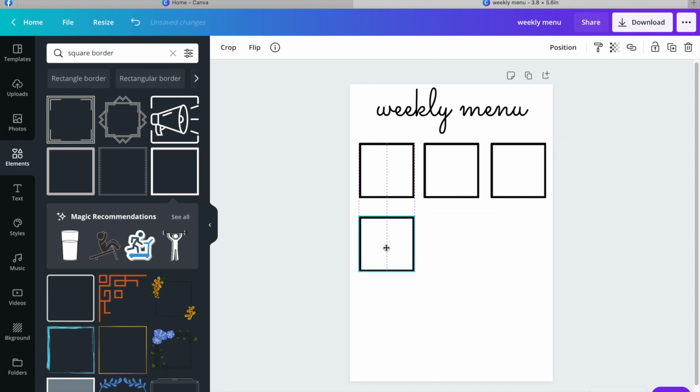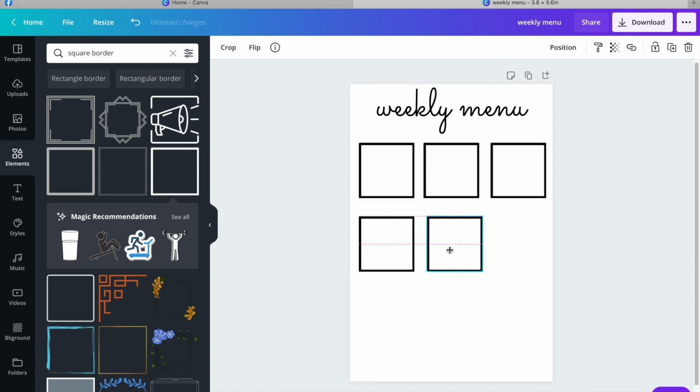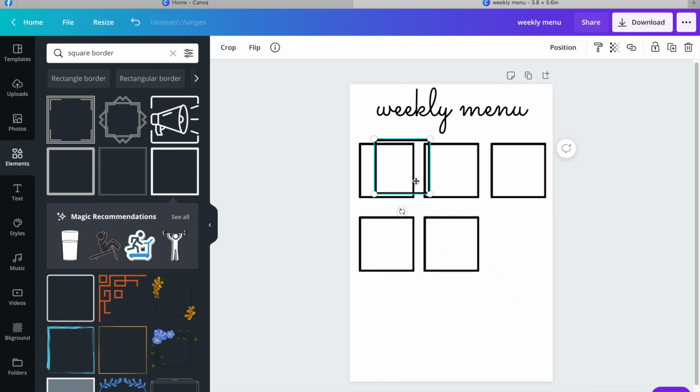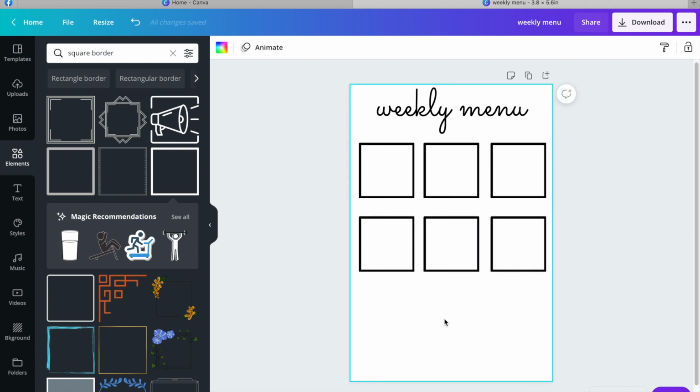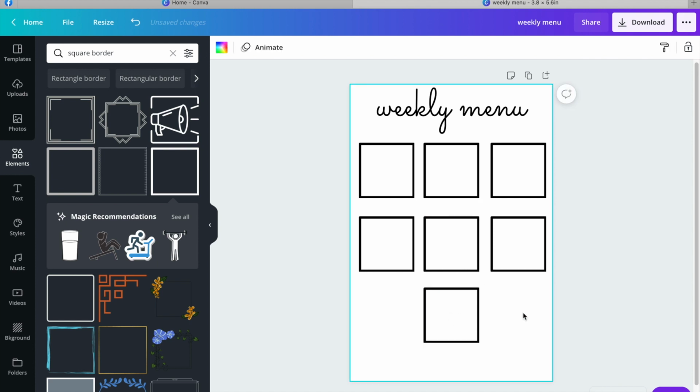And I'm just continuing to paste and continuing until I get my 7 squares. And if you see that pink or red line, that is just telling you that you're lining them up both vertically and horizontally. So if you're a perfectionist like me, this is huge. So you'll see that I just continue to copy and paste until I reach the desired amount of squares.